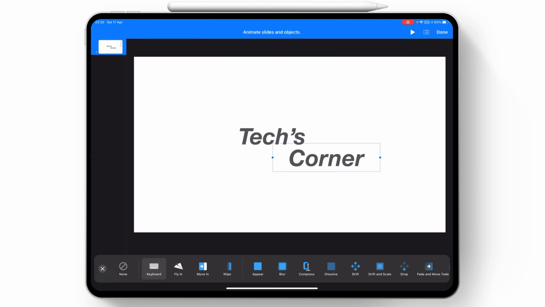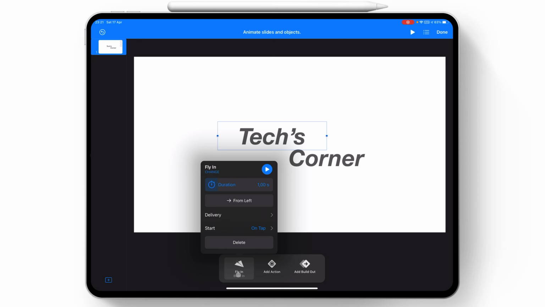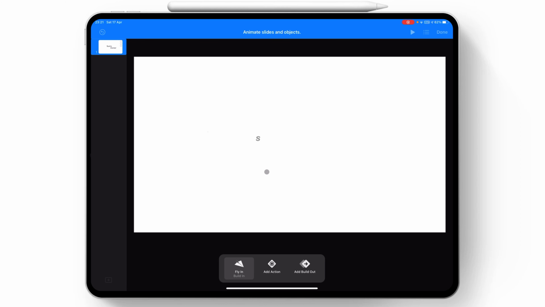I need to adjust a few things first. So I want this second word to show after the first one. And also, it seemed that the animation on the first word could take a bit longer. So let's start with that. I select the word so I can see the animation set to it. I click on the fly in and a new menu pops up here and I can refine the animation to my wishes. I want it to take 2 seconds and showing from the left is fine and also start on tap. Let's see how it looks.